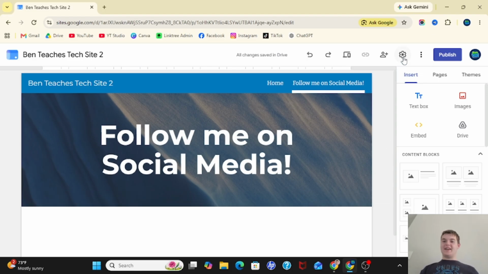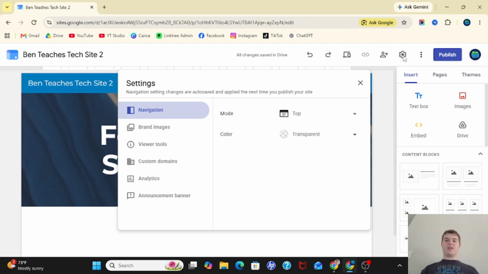Okay. Next is settings. Now you're going to probably be like, well, what do I need in settings? Well, this is where it comes fun. Navigation. So you know those buttons on the top of the website where you can go to like different pages and stuff?